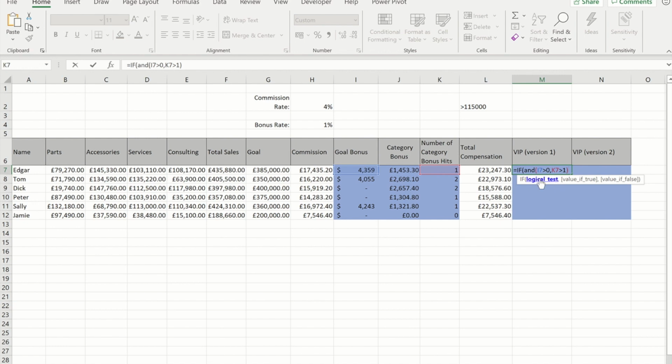I'm going to put my comma in to move out of the question part of the IF to what to do if it's true. If it's true, they're going to become a VIP, so I'll put VIP in speech marks. If it's false, they need to try harder.